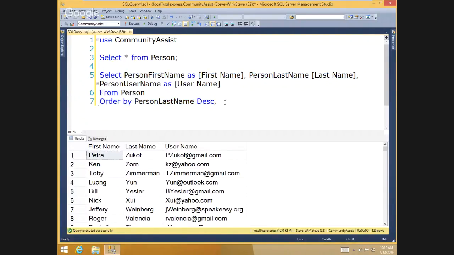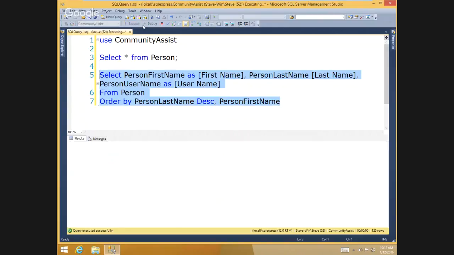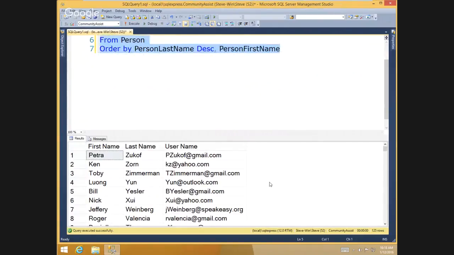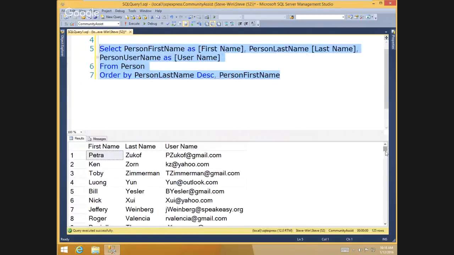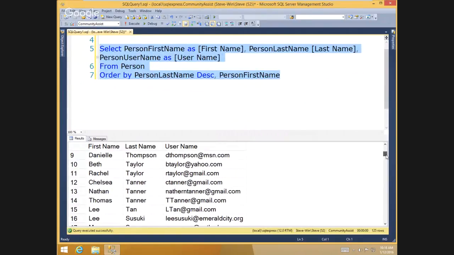I'm going to do a comma and do first person first name. When I do this, what order will first name be in? The primary sort will be last name, but if you have two people with the same last name but different first names, what order will they be in? They'll be ascending, right? So let's see if I can find two first names that are the same. Tanner, yeah. So Tanner, there's three of them.